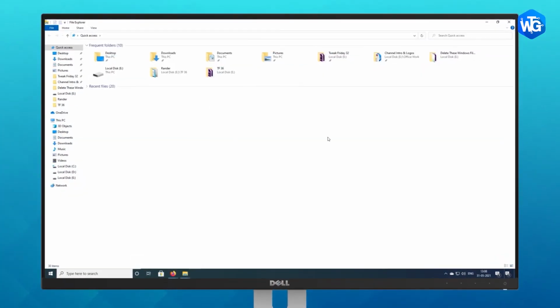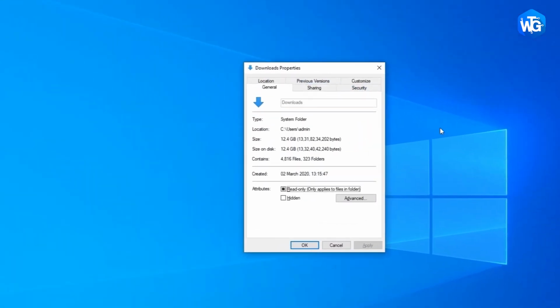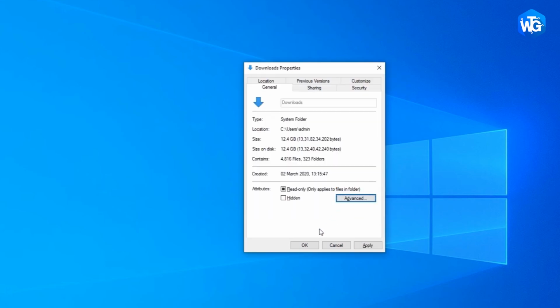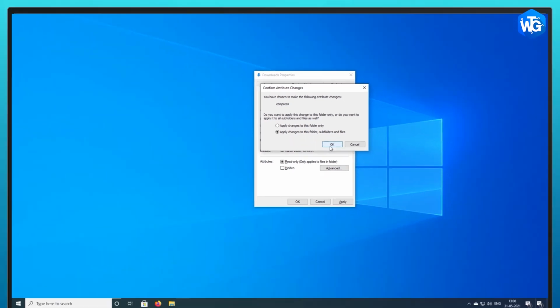Open File Explorer and select the folder, right-click. Select Properties, Advanced, check the compress contents to save disk space option. OK, Apply. Check apply changes to this folder, subfolders and files option. OK, then again click OK.